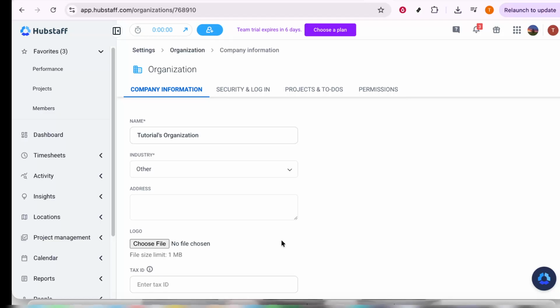Taking the time to make your organization name clear and correct isn't just about aesthetics. It's also essential for maintaining clear communication and brand consistency across all teams and members who interact with your organization in Hubstaff.